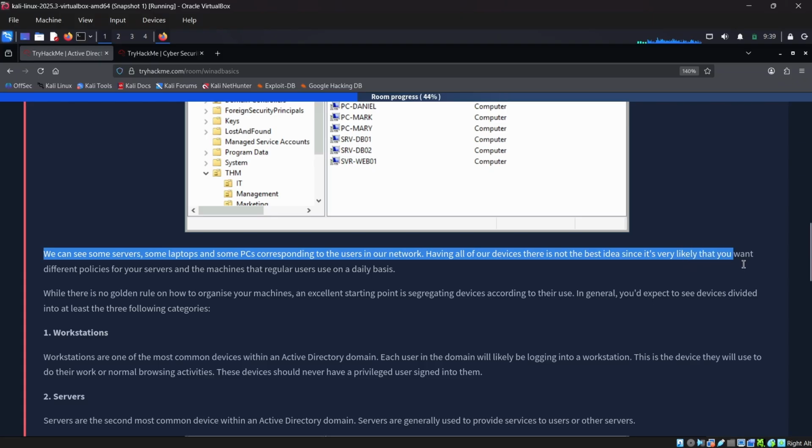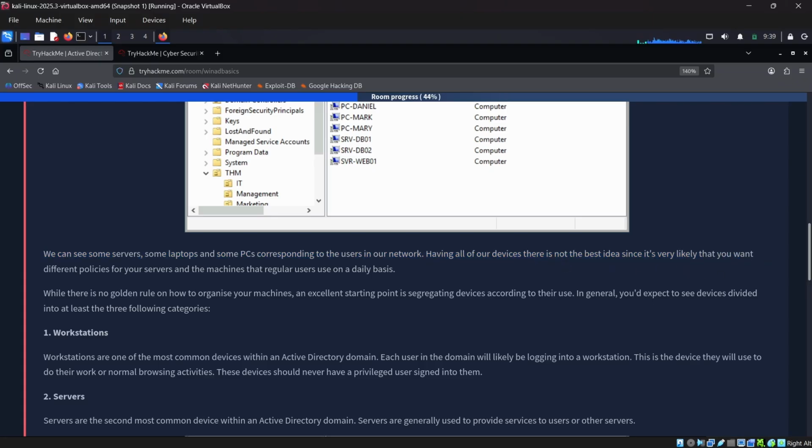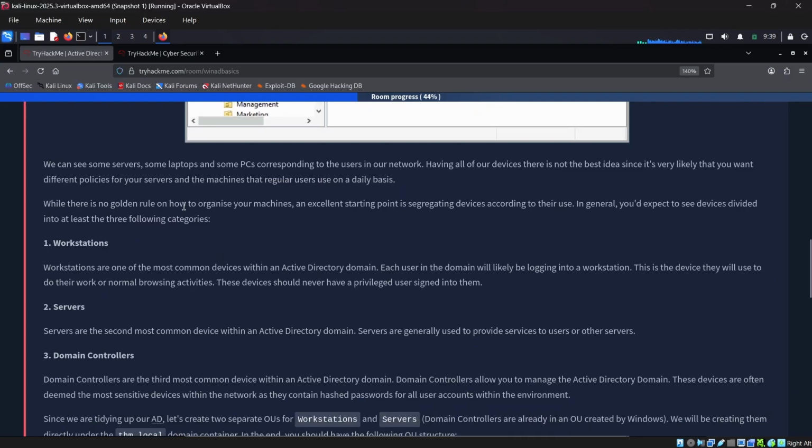Having all of your devices in one place is not the best idea, since it's very likely that you want different policies for your servers and machines that are regularly used on a daily basis. Well, there is no golden rule on how to organize your machines. An excellent starting point is segregating devices according to their use. In general, you will expect to see devices divided into at least the three following categories.